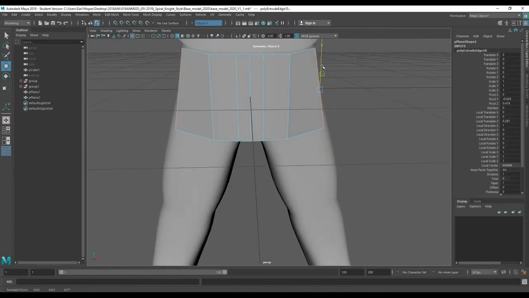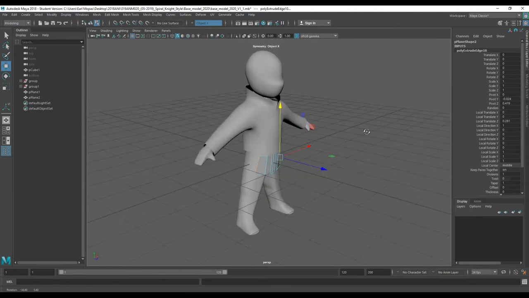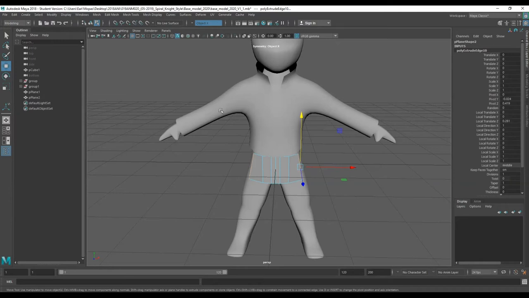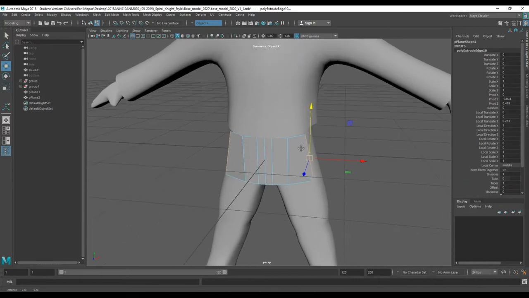If you ever wonder why characters are always in what we call a T position, it's because it makes life easier for the rigger in the future. It's easy to tell where the shoulder is, where the elbow is, where the wrist is. And so when they're creating the bones, they know what to associate and they know how to weight paint it properly. Yeah, just a tidbit of information for you.